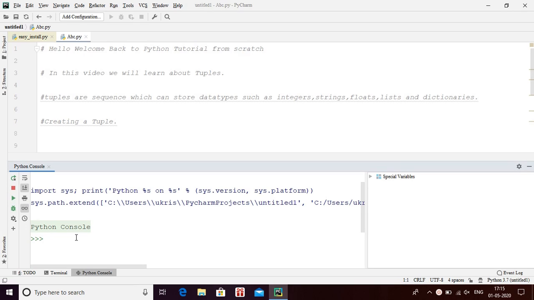In this video we will learn about tuples. Tuples are sequences which can store data types such as lists, strings, dictionaries. Creating a tuple.